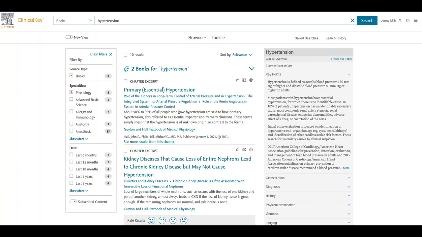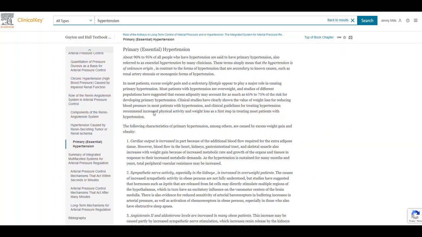And so now I have chapter excerpts from the textbook collection. So this is a chapter from the Guyton and Hall textbook. And I could click on that to read that section, and I can save that if I want or email it to myself.